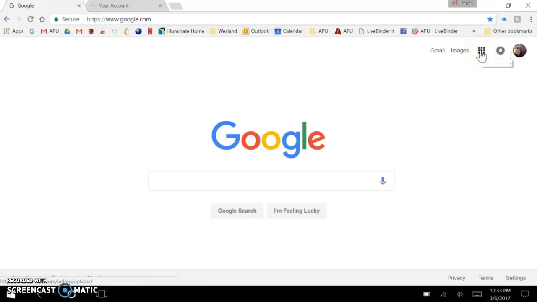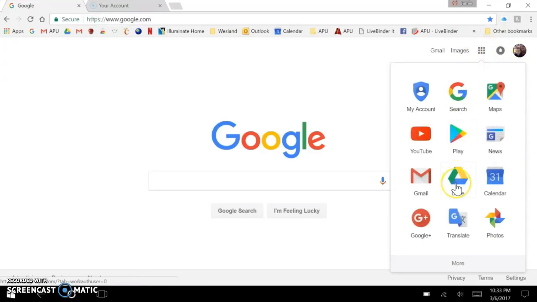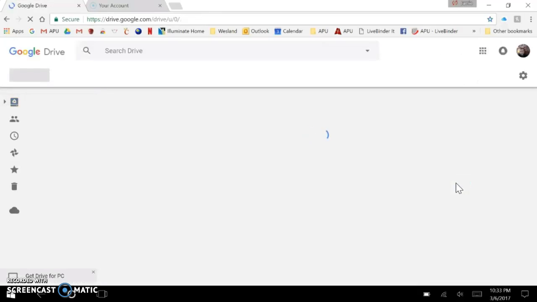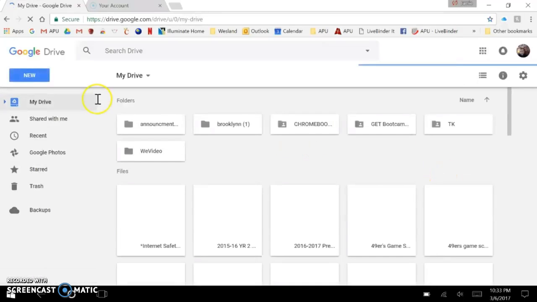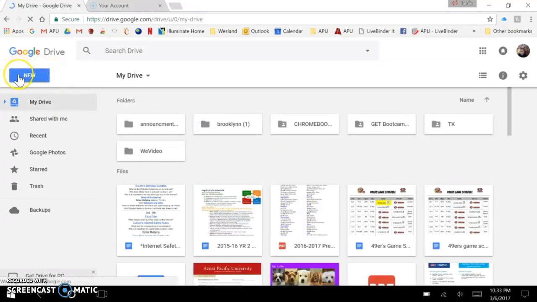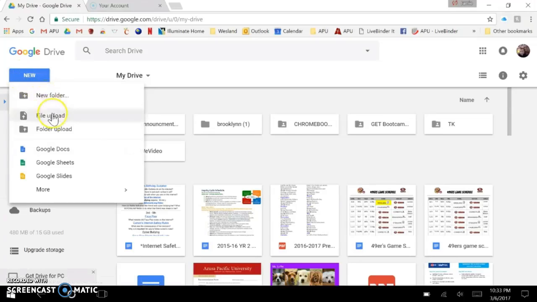Go ahead and click on Google Apps and go to your Google Drive. When you get to your drive, you're going to click on New, and we're going to open a new document. So you go down to Google Docs.